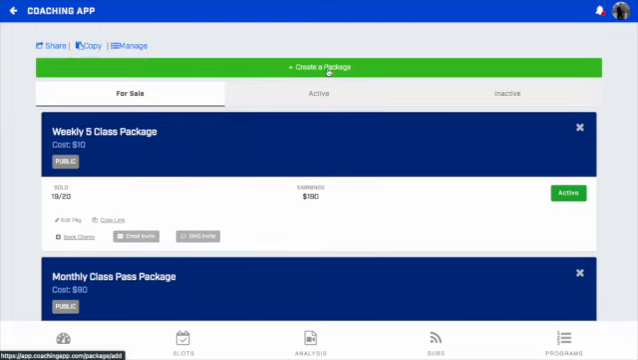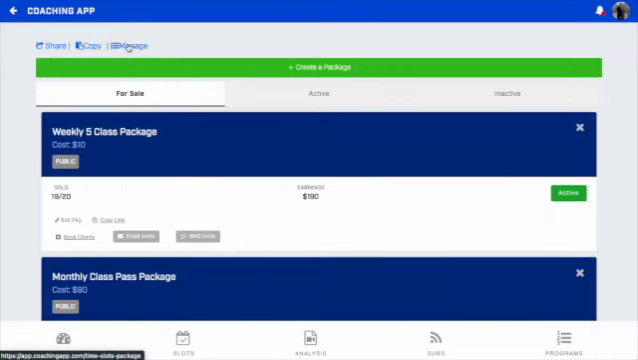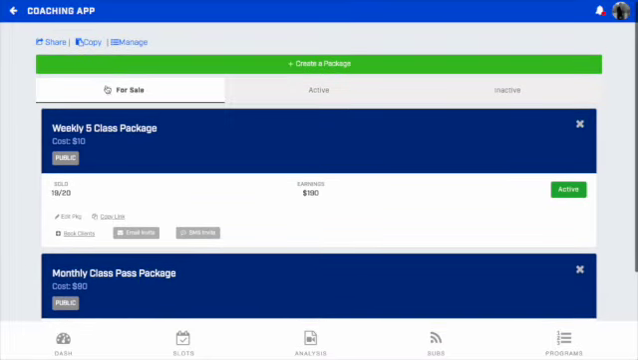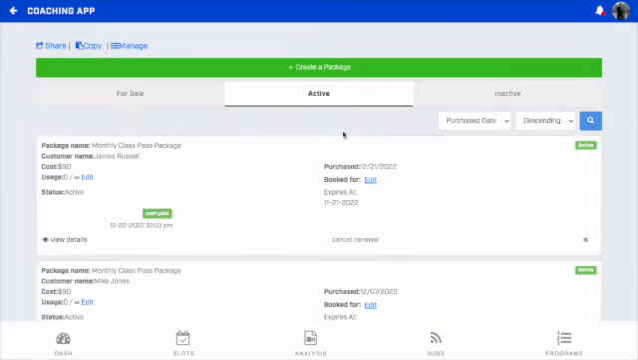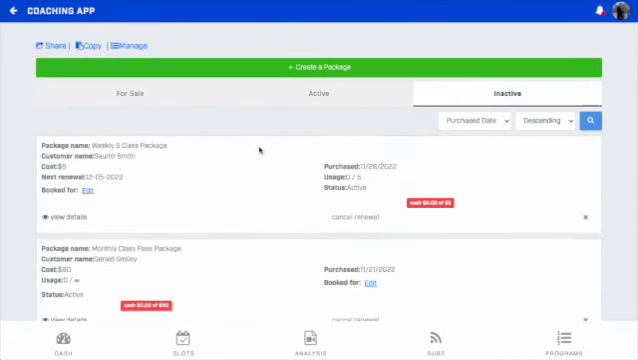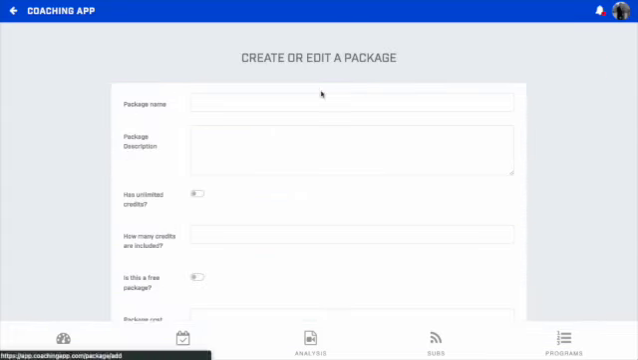So the first thing you want to do is create a package. You click this green Create a Package button here, and it takes you to create a package. You could also click on this Manage icon here, and you can manage your existing packages that you've created. You see these here under the for sale tab. Under the active tab, you'll see all of the active packages and all of your inactive packages. So let's click create package and look at the options.